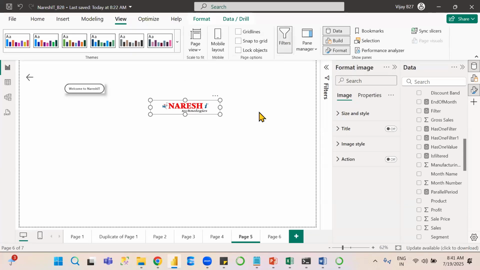In the starting class itself, how many types of filters did we discuss? Three types. Filter on all pages, filter on this page, filter on this visual. Understand clearly? These are the three different options. We already discussed this in the starting class, but just how it works and everything, we didn't discuss, right?